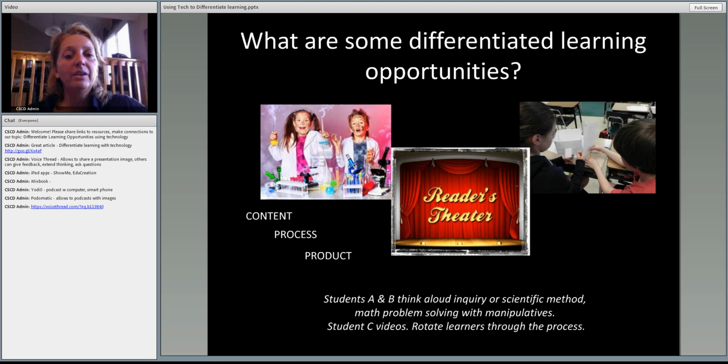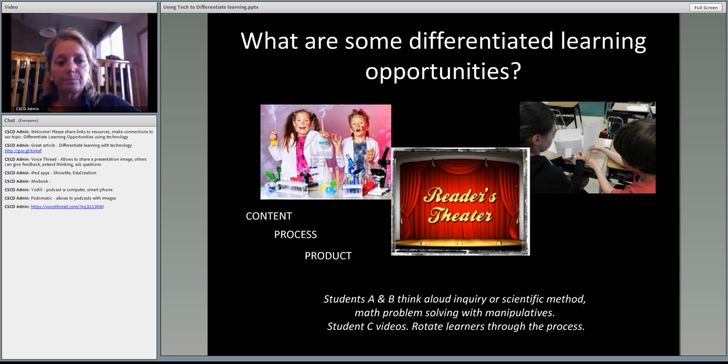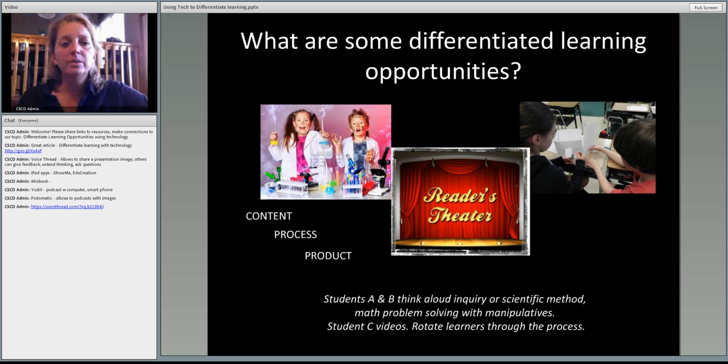So instead of having the science materials out, you would have math manipulatives. Two students are doing their math problem solving. They're starting with what they know and understand. They're thinking about what strategies they can use to solve the problem. They're thinking about how they will use the manipulatives to help them with the solving of it, and they're doing some collaboration in the thinking together.